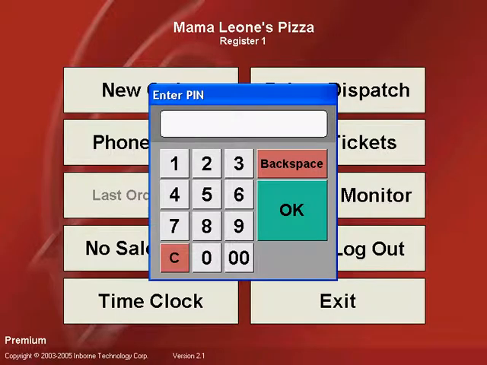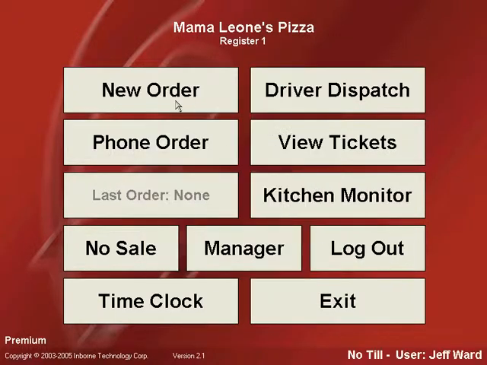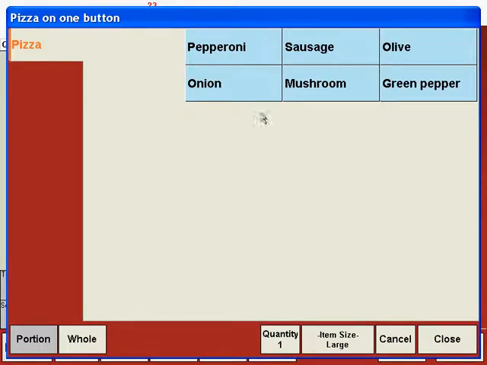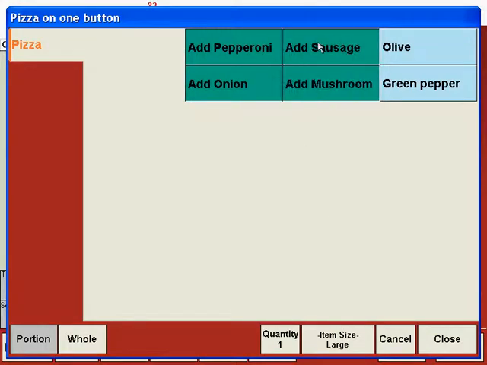Now we're in the order entry program, and I'll show you what our super button for building a pizza looks like. Click New Order, and then click the Pizza on One button. And you can select as many toppings as you want for the pizza, and you can also change the size of the pizza on the fly. Notice that if we only have 2 sizes, touching the item size button switches between those 2 sizes.